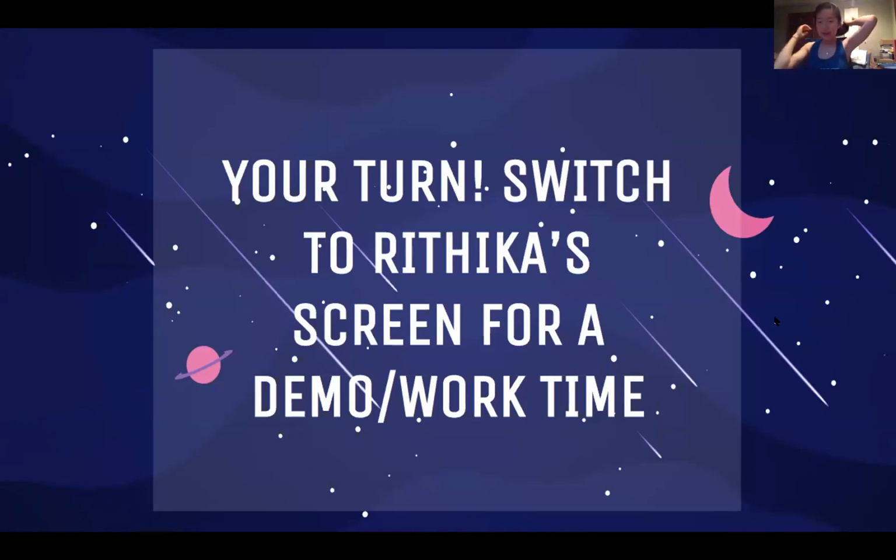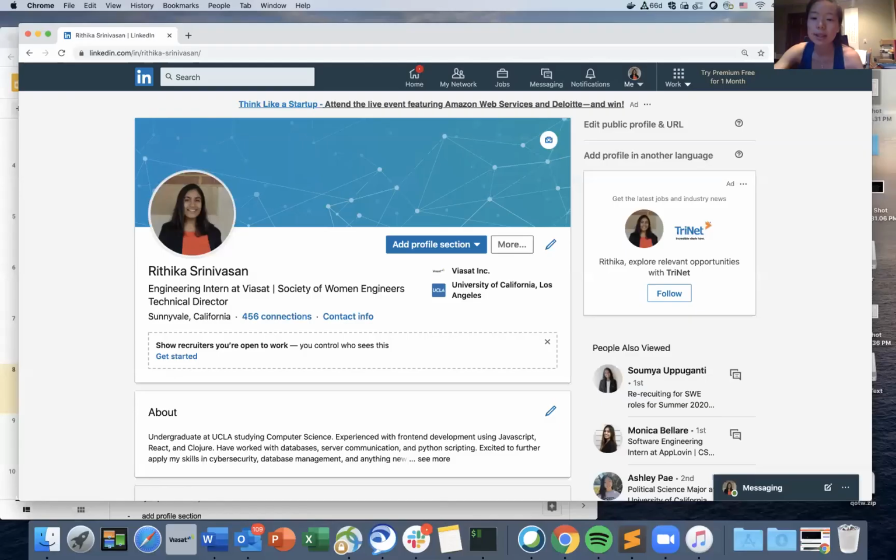Alrighty, so that was a bit of information. We want to give you guys an opportunity to actually look at what your profile is like and make those changes. So like Spurti said, if you guys can go to the view options and then switch to Rithika's screen. And once you do so, give us a thumbs up.